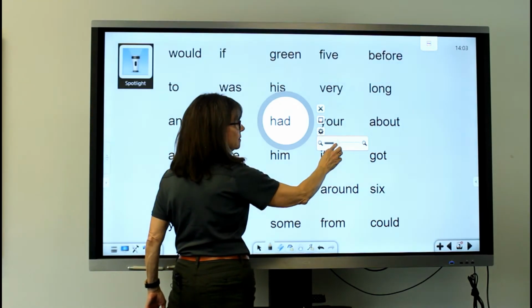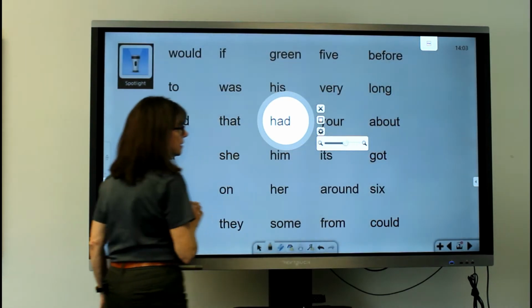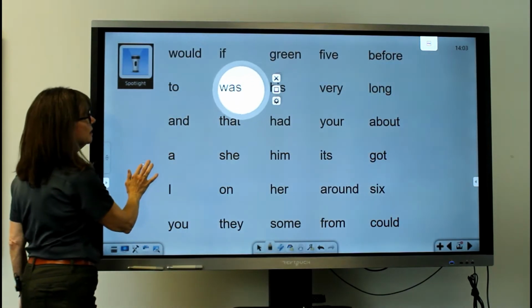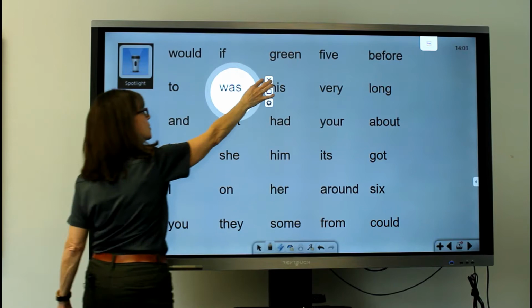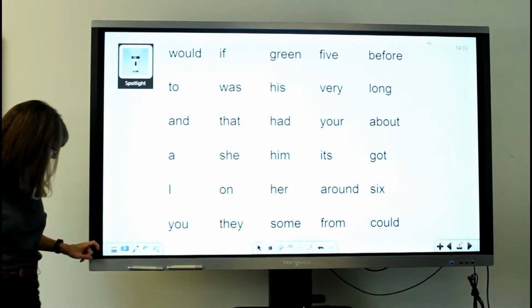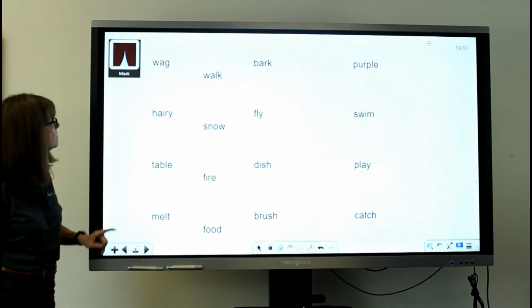That's called alpha. And we can move it around just the same. Let's close that. So that's one of our tools. Let's look at another one.